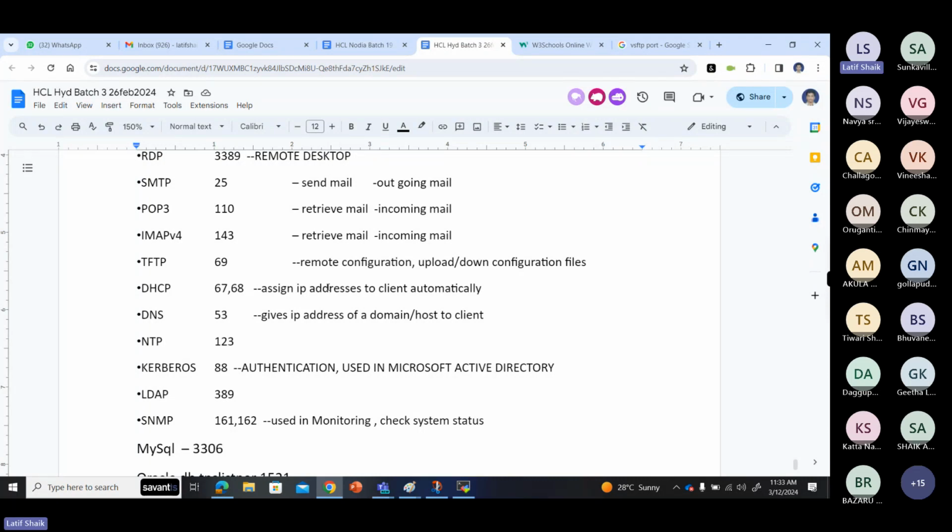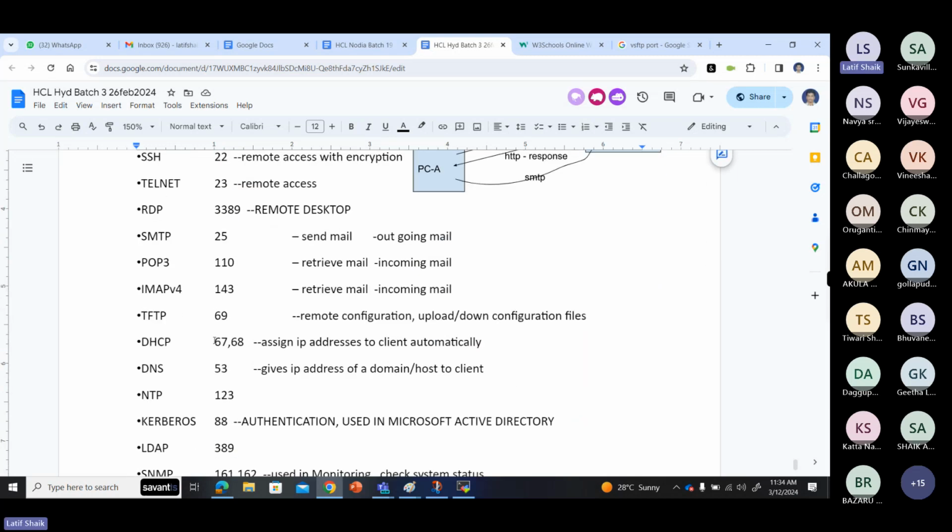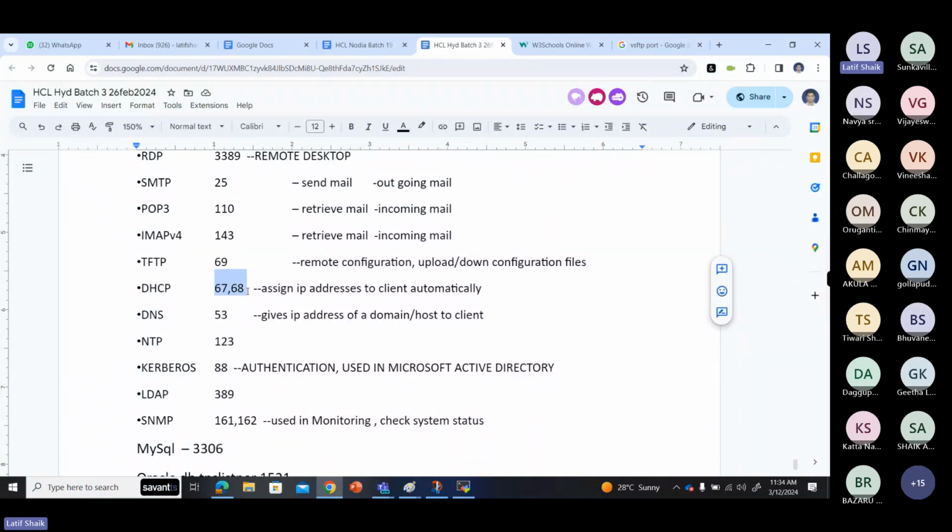DHCP, DNS. We already know what DHCP and DNS are; I will just say one or two lines. DHCP is 67, 68. So you can see some protocols have two port numbers, and some have only a single port number. Why two port numbers? One port number for sending, another port number for receiving. Like client to server or server to client, for sending and receiving. Sometimes they use two port numbers, sometimes only one single port number.